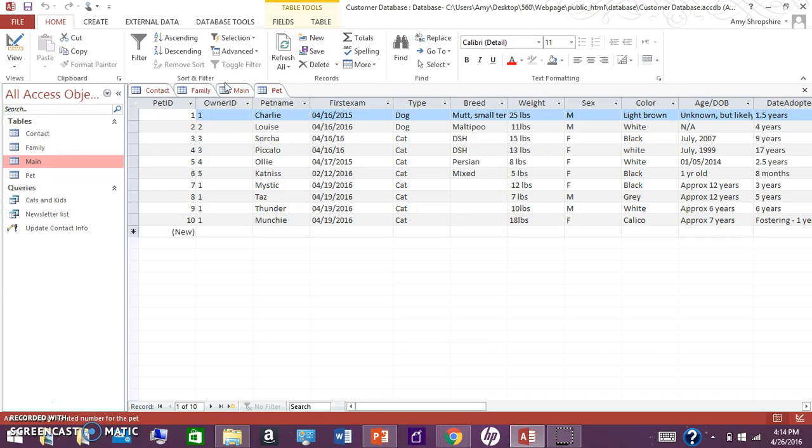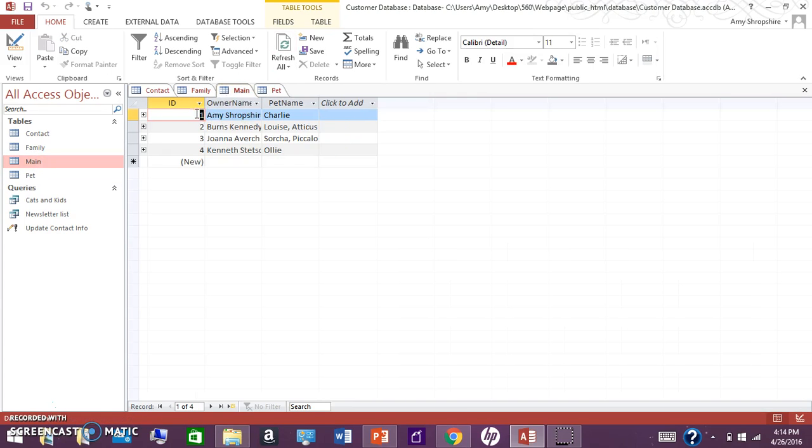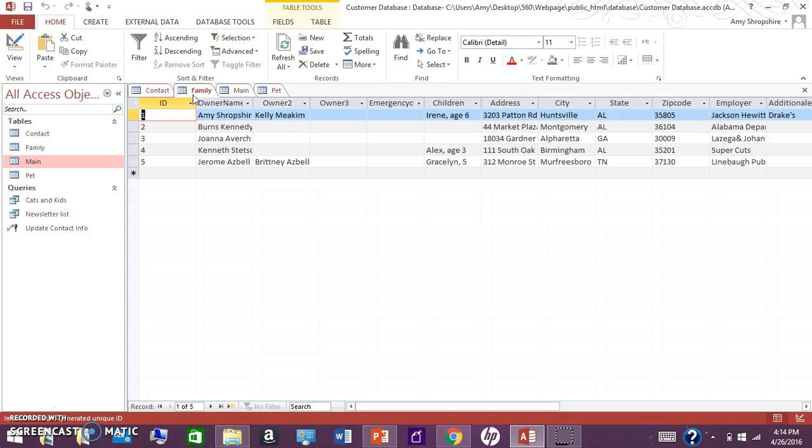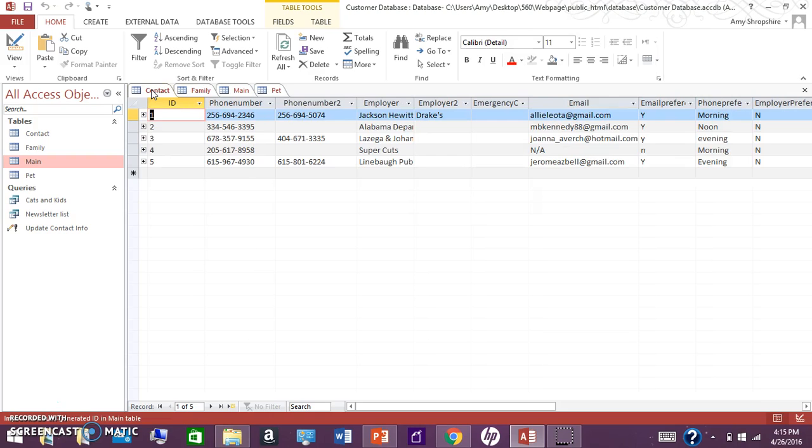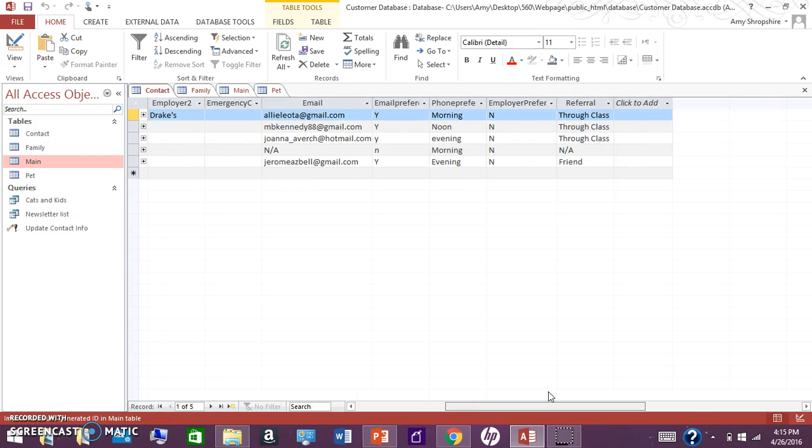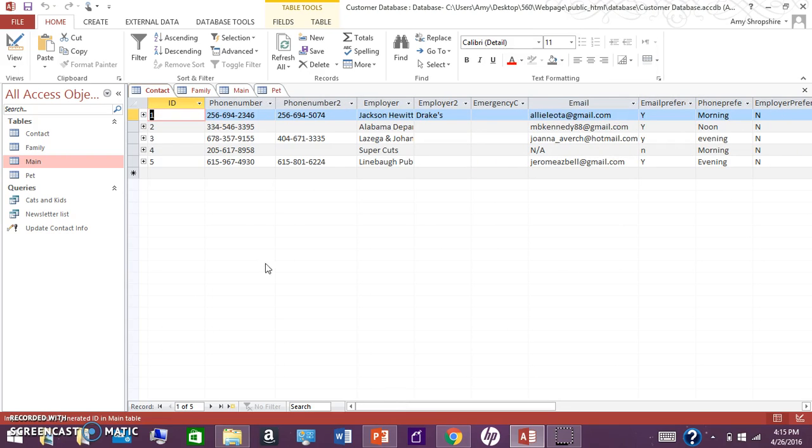We have a main table which simply generates an ID for the owner and associates the owner name with the names of their pets. We have family information for each of the owners so that we know if pets live with children and things like that, and we have their address and where the pet lives. We have contact information for each owner so that we can call them, and whether they prefer email contact, when they prefer to be contacted, things like that.